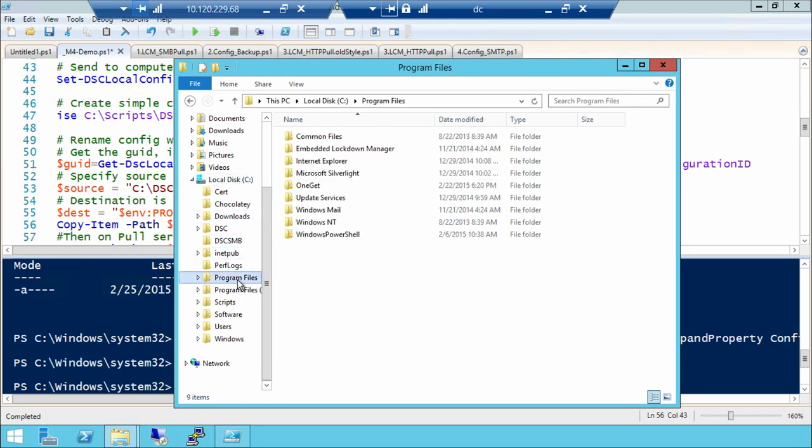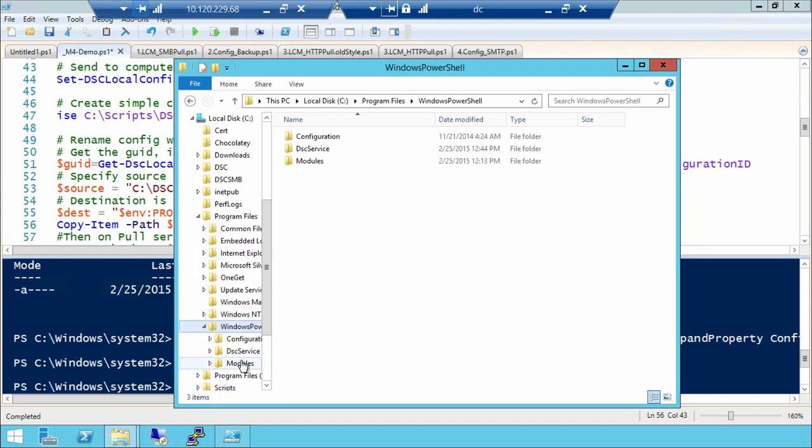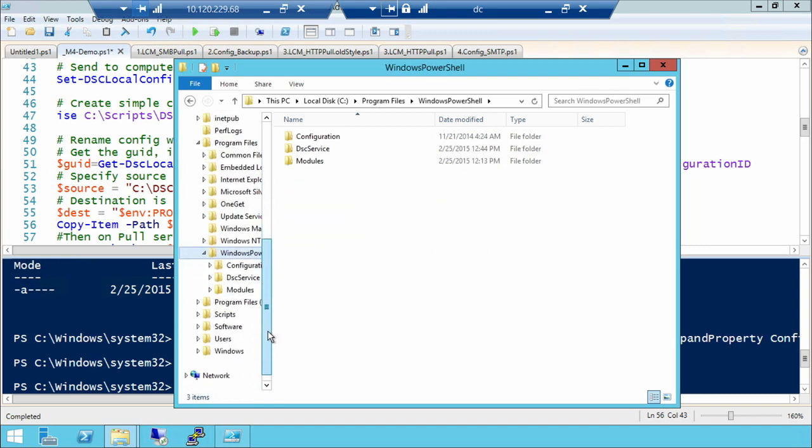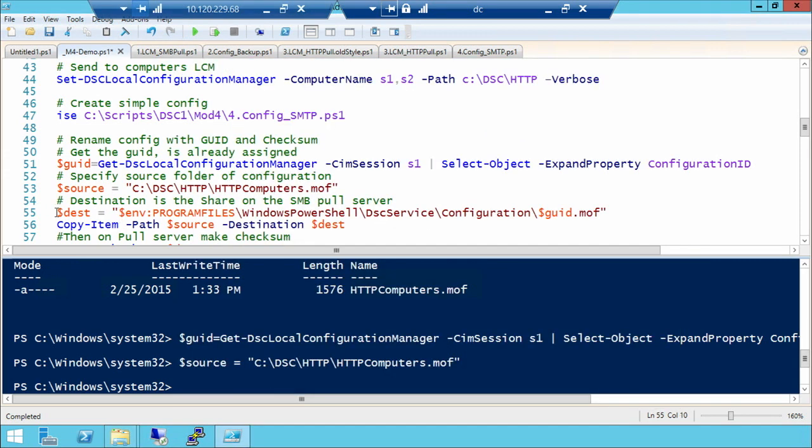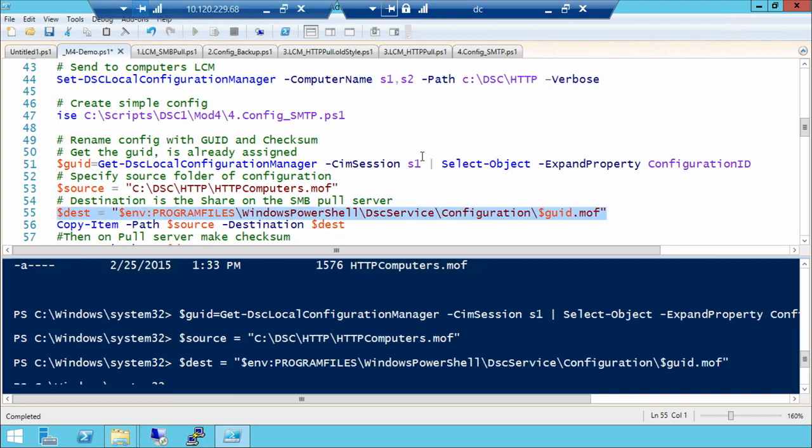It's Program Files, Windows PowerShell. Now here's where people get confused. Modules that you may have copied for your management machine are in Windows PowerShell modules. For the HTTP pull server, it's under DSC service, modules, or excuse me, configuration. That's where we want to have the configuration files. So I'm just going to copy them quickly out there. That's going to be my destination. And let's copy them.